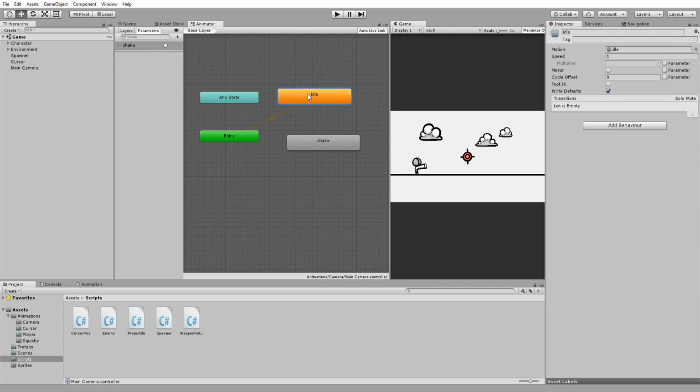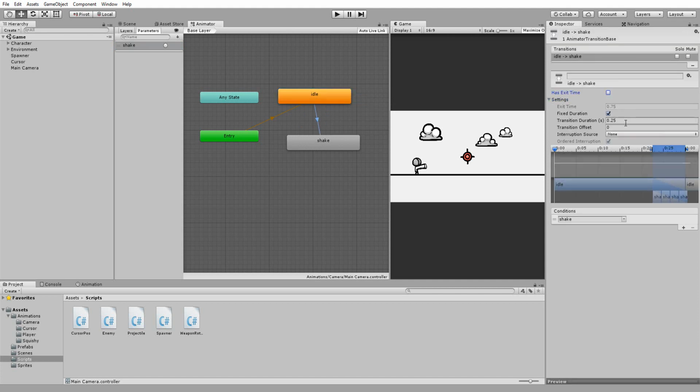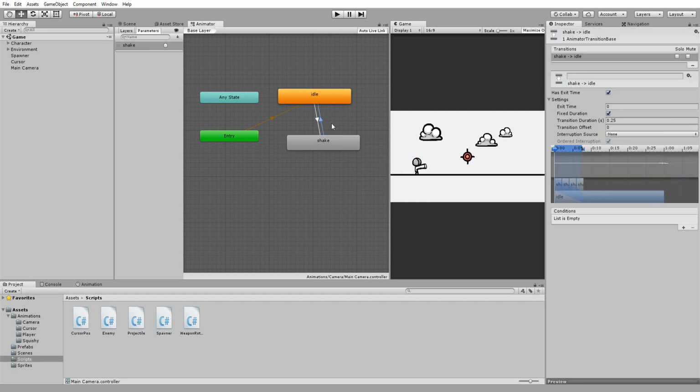Then make a transition going from idle to that shake animation. Grabbing the transition arrow, add the shake condition. Uncheck exit time and zero out transition duration. Lastly, I'll make a second transition, this one going from shake to idle.